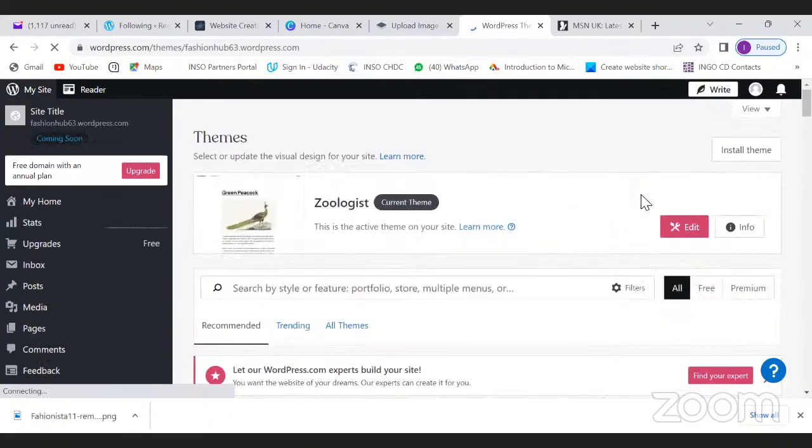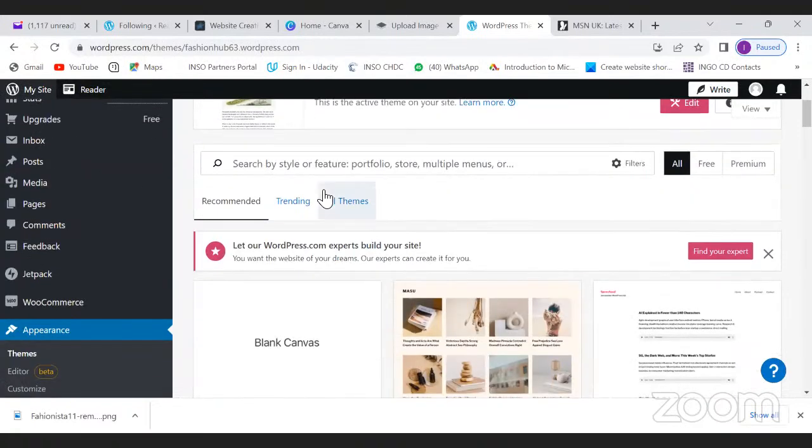But if you were to use a premium theme, like for example, if you were to use a paid plan, you could install your own theme. But with this free plan, you're unable to install your own theme. So we shall use what WordPress has given.